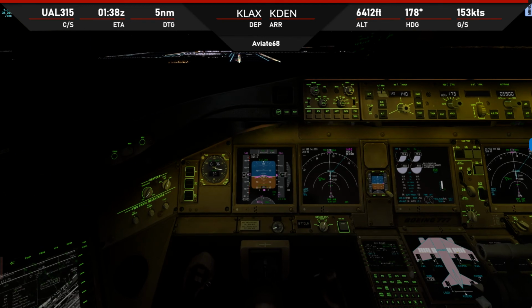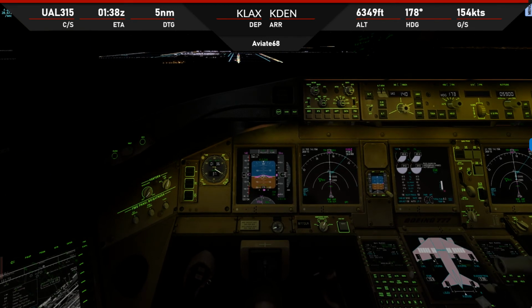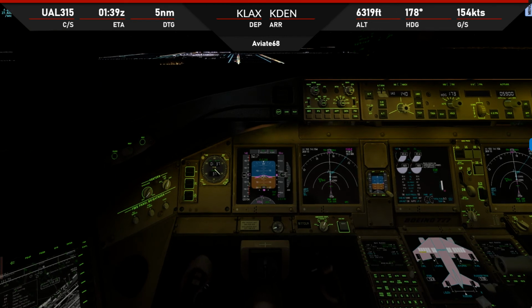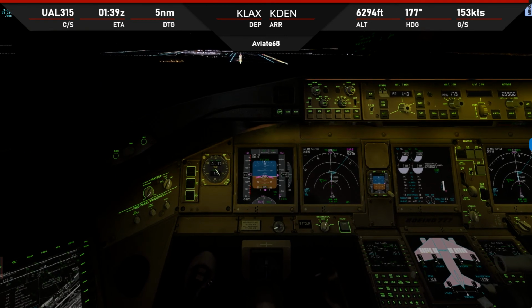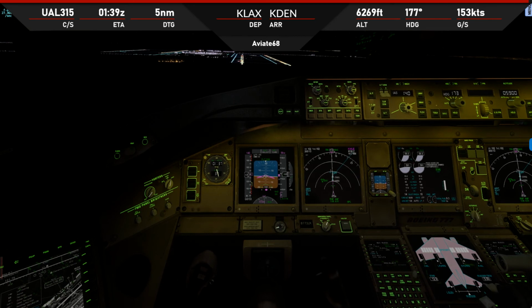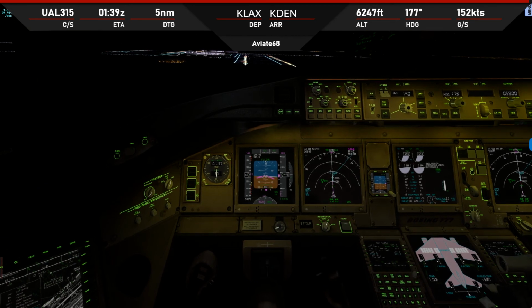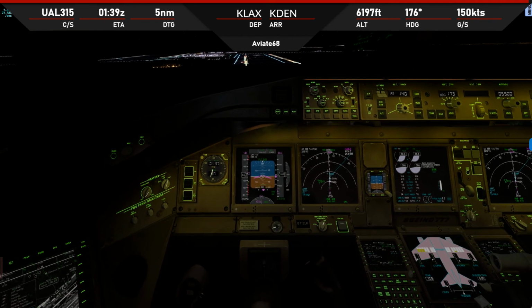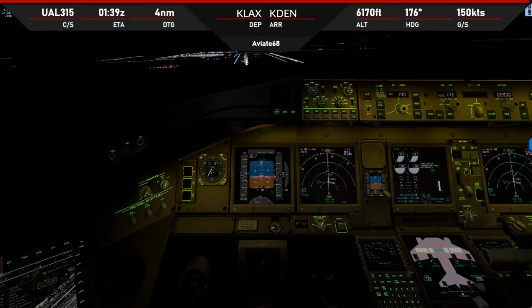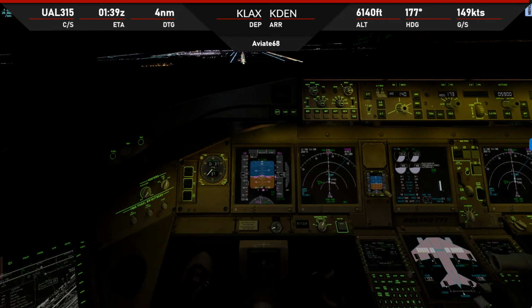So we are coming down nicely. Flaps going to be full, set to 30. And we are maintaining our 140 knots approach speed. Pretty damn good. Gear's down, speed brakes armed, and auto brake set. 1,000. And all the lights are on, so we're good there.